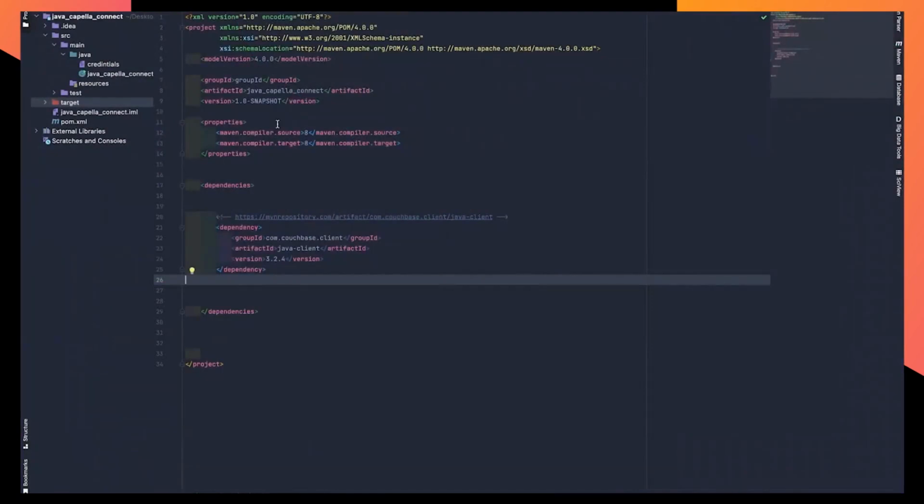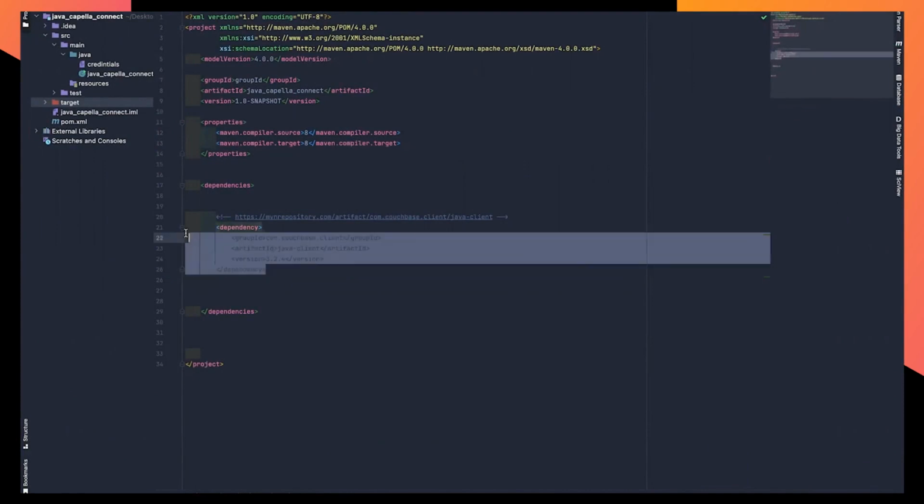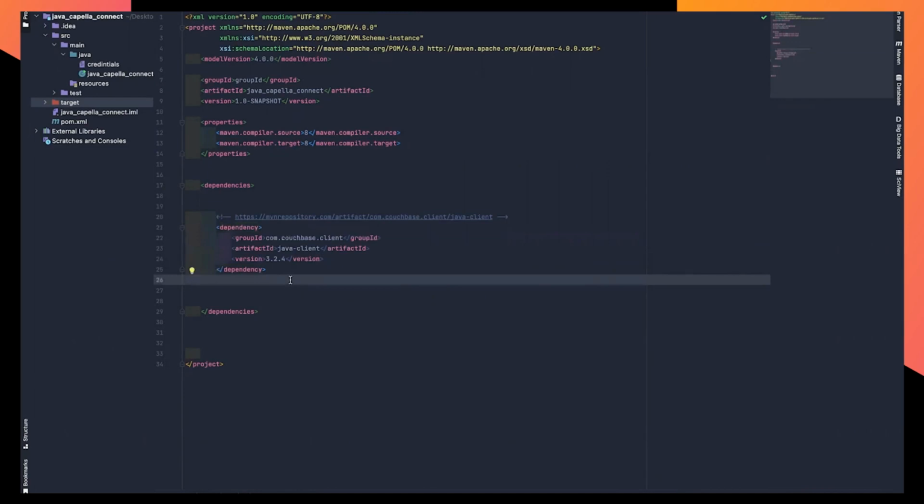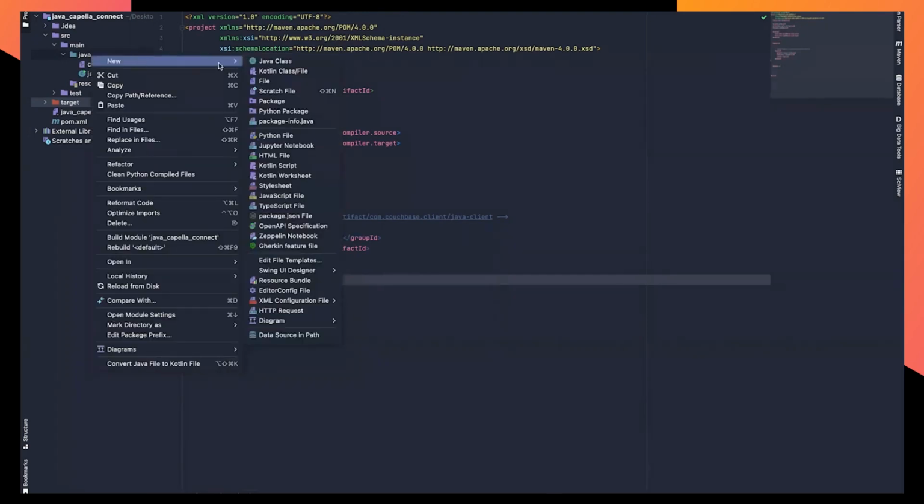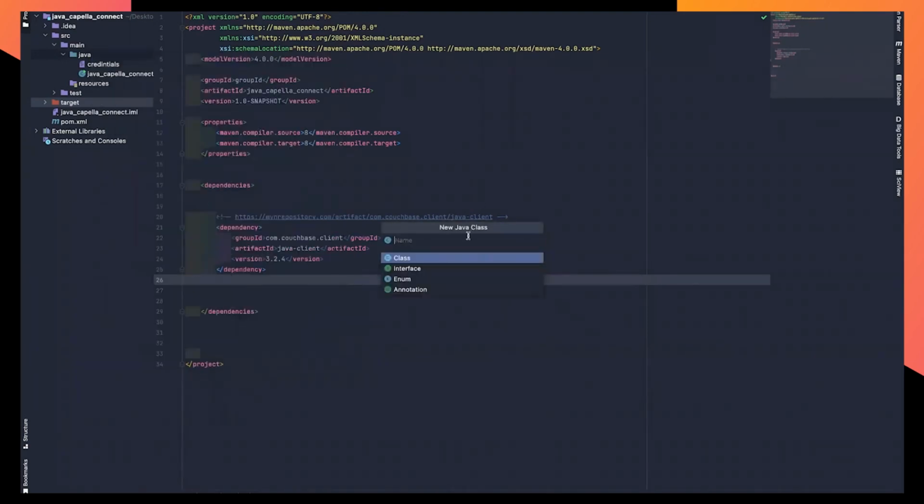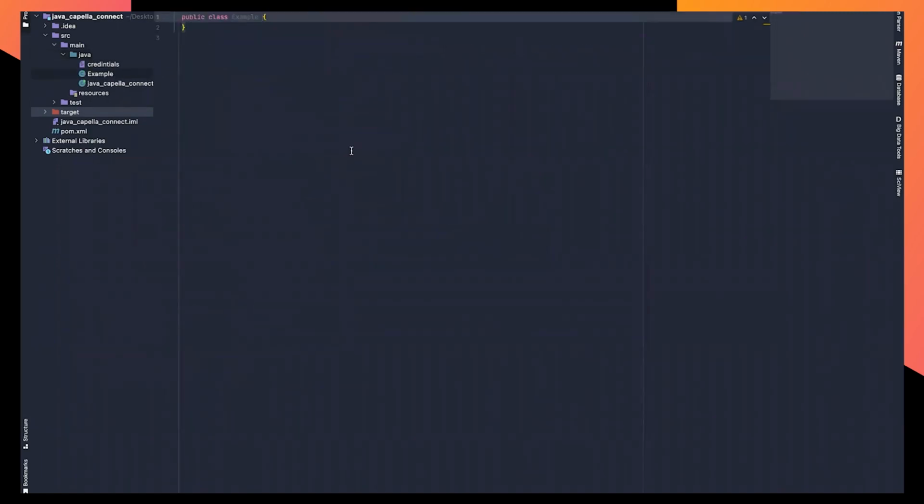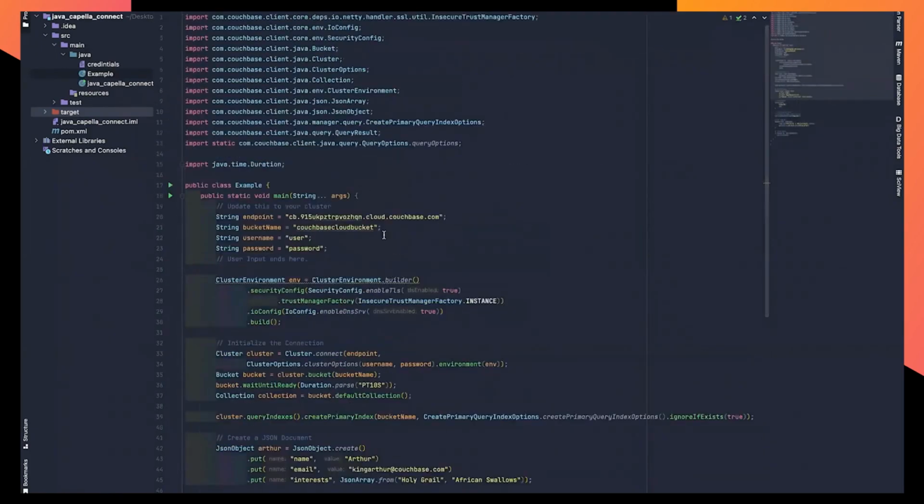So now I'm in the IDE. I've already added the reference to the Couchbase SDK here in my POM file. So I'm using Maven. So this is the reference to the Couchbase SDK. Now I'm going to go ahead and add a new Java class. Just going to name it example because that's the name of the class from the template. And now I'm going to override this with that template that I just copied from the UI.